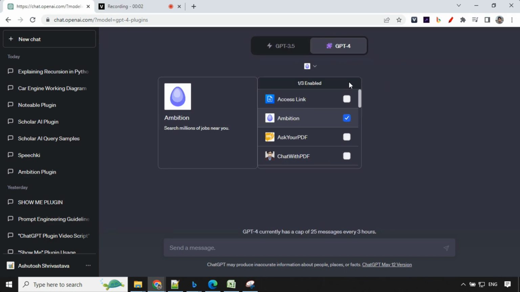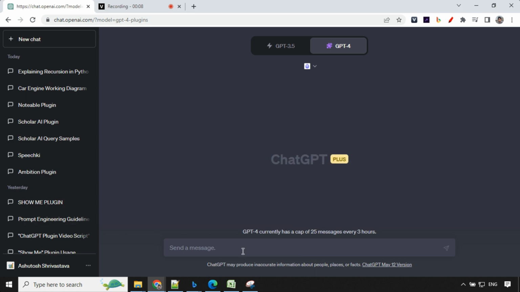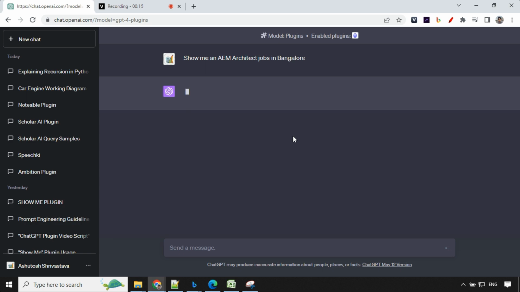Next plugin which we are going to use is known as Ambition. It helps you find jobs near you and you can apply directly through ChatGPT. So let's go ahead and search SOMI and AM architect jobs in Bangalore. So let's go ahead and hit. This is the domain which I work in. So let's see if it is able to find any jobs in Bangalore or not.